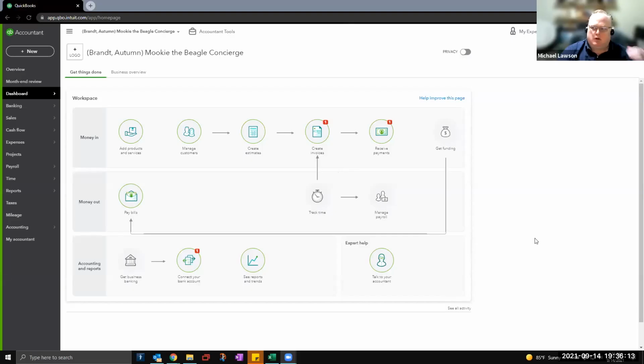Okay, so what I'm doing here, let me now share my screen. If you can see, I am in Autumn's Mookie the Beagle concierge. And so I can go in here and do some really bad stuff, but I won't. That's why you have to trust your accountant. So there's a few differences in the accountant version.